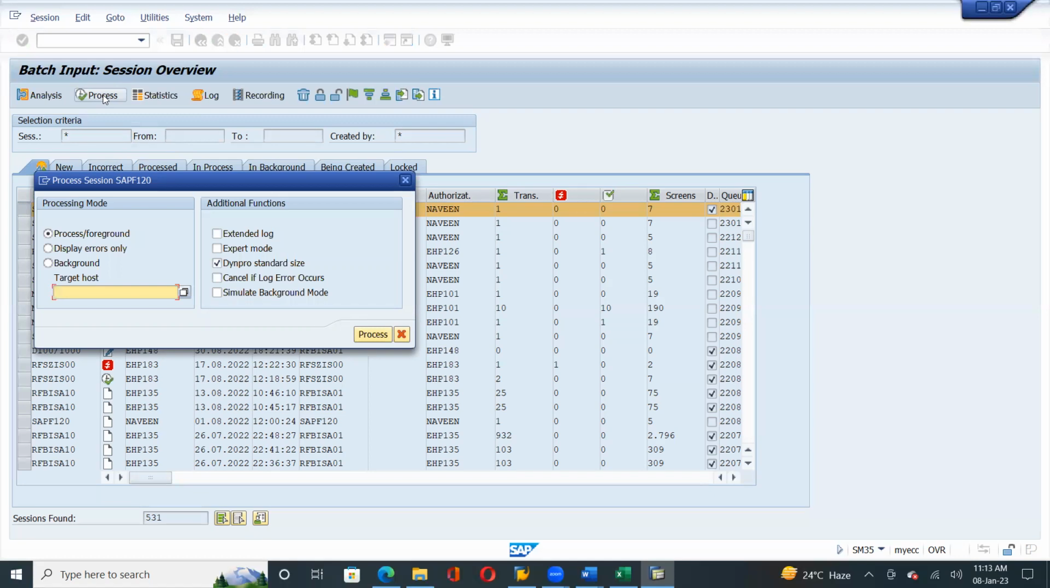We can execute the process in 3 modes. Here it will be shown: process foreground, in the sense it will show how the recurring document will be converted as a normal document. Clear? And if you select display errors only, it will show only the errors, if at all, anything in the program.